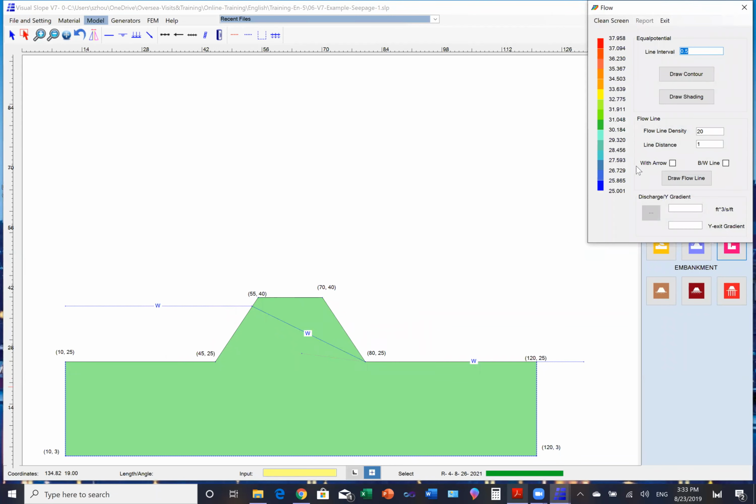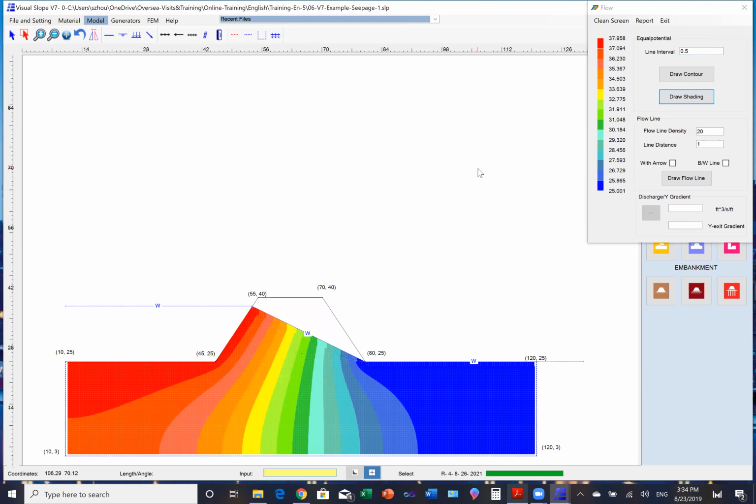Okay, so we have that seepage. We can draw an equal potential line. So those are the equal potential lines. From here to here, the head is all the same. From here to here, the head is all the same. Same thing for this. Each line is something like that. This is the equal potential line.